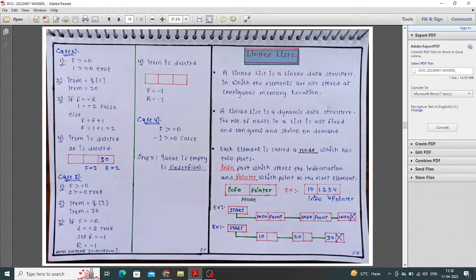Okay, so linked list is a linear data structure in which the elements are not stored at contiguous memory locations. Means a linked list is a dynamic data structure. What is the meaning of dynamic data structure?